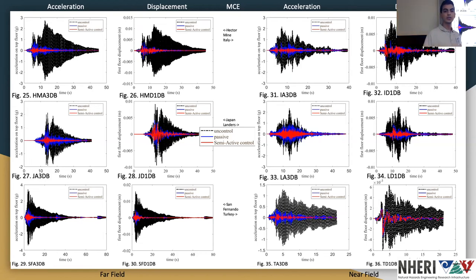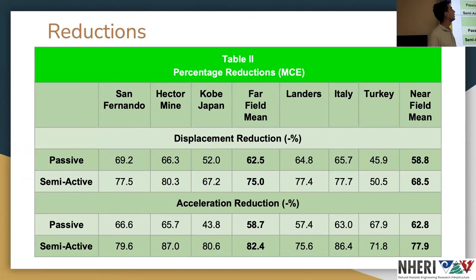And these results can also be shown numerically in table 2, which shows the percentage reductions for displacement and acceleration from the uncontrolled case for all the earthquakes. And just by looking at the far field averages and the near field averages, we can clearly see that semi-active mode reduces displacement and acceleration from the uncontrolled case much better than passive mode can. And we can also see that semi-active can reduce accelerations a lot more.